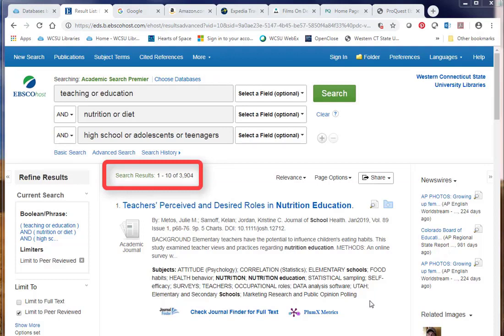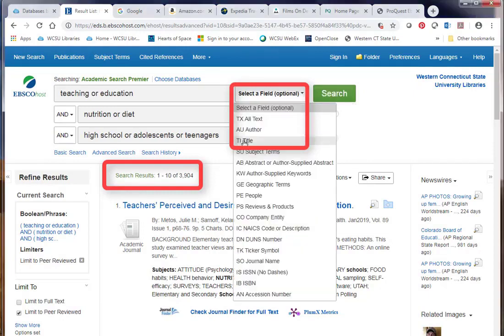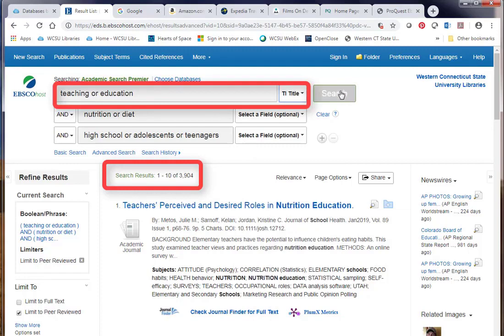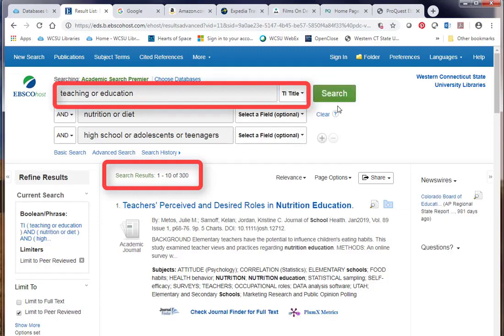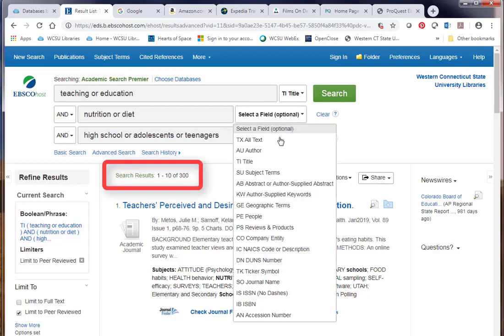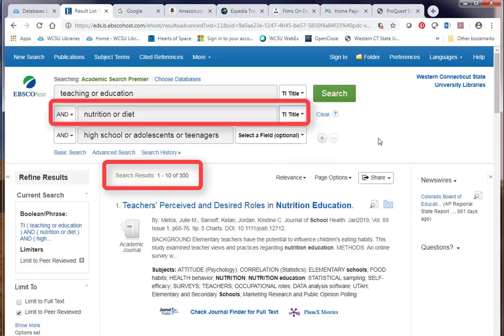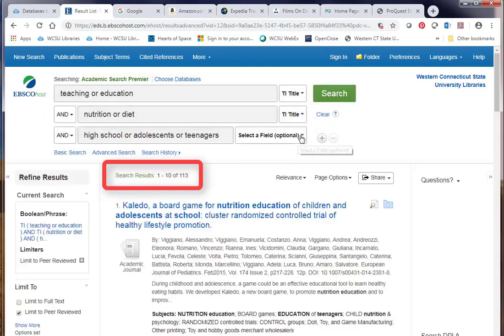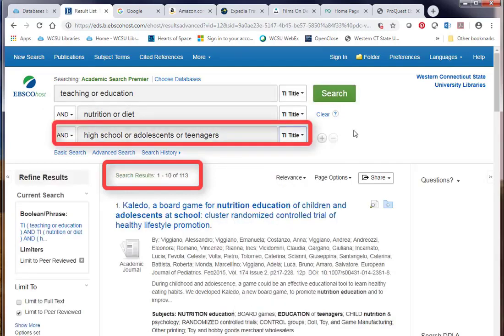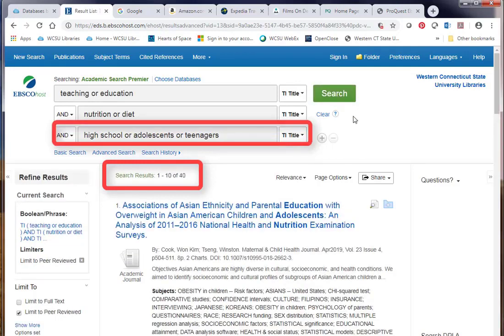So what I'm going to do is specify one or more terms to be in the title of the article. So, for example, if I put teaching or education, that has to be in the title of the article. I go back down to 300 results. I can do the same thing with nutrition or diet, and it goes down to 113. And I can do the same thing with high school, adolescents or teenagers, and it goes down to 40 articles. So you see that you can manipulate the results by changing the database field in which you're searching.